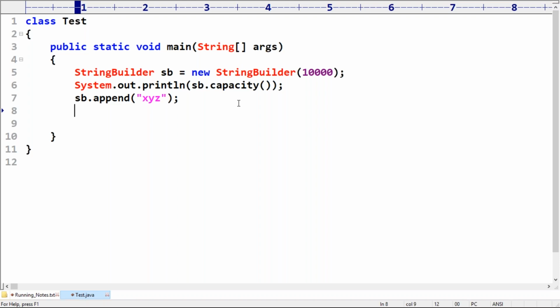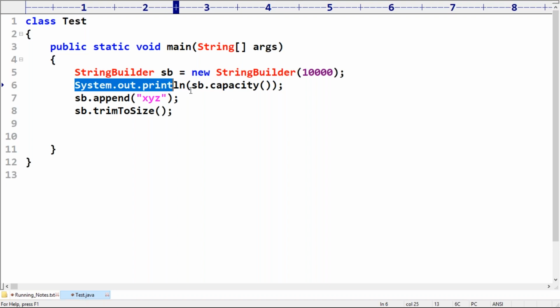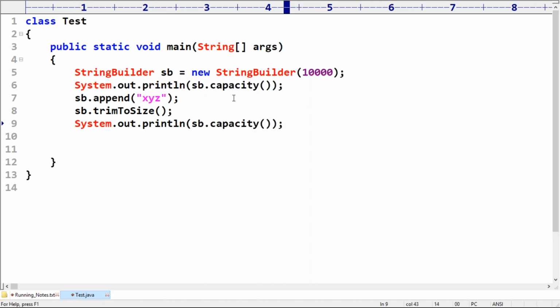Whatever extra memory is there, can you please release that memory, like sb.trimToSize(). Now System.out.println of capacity. What is the capacity we are going to get? The method is sb.trimToSize(). Remember this one, sir. Trim to size. Can you please confirm what is the answer? At the beginning 10,000 was the capacity, but now what is the capacity, sir? Only 3.